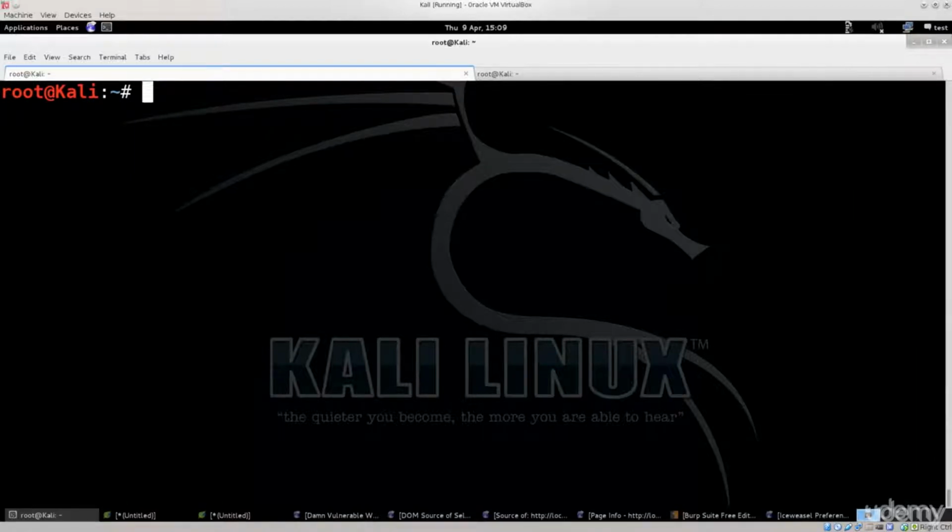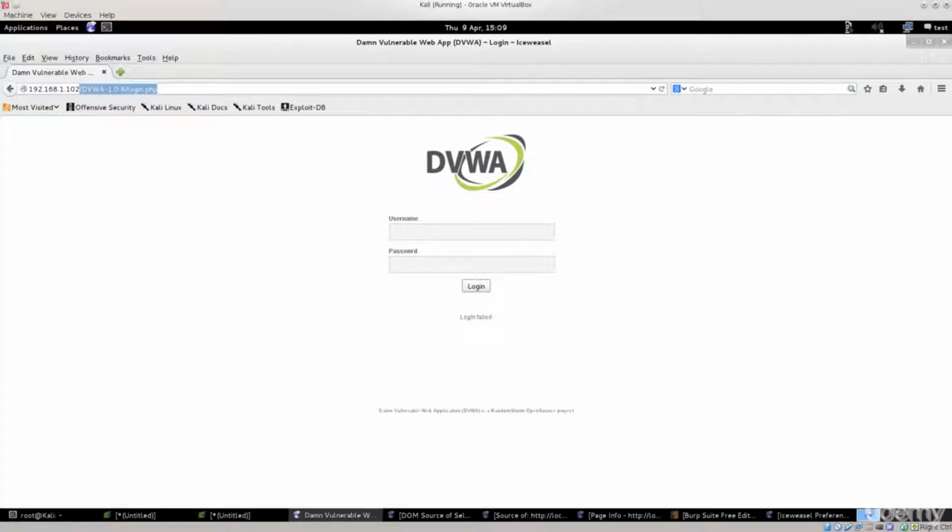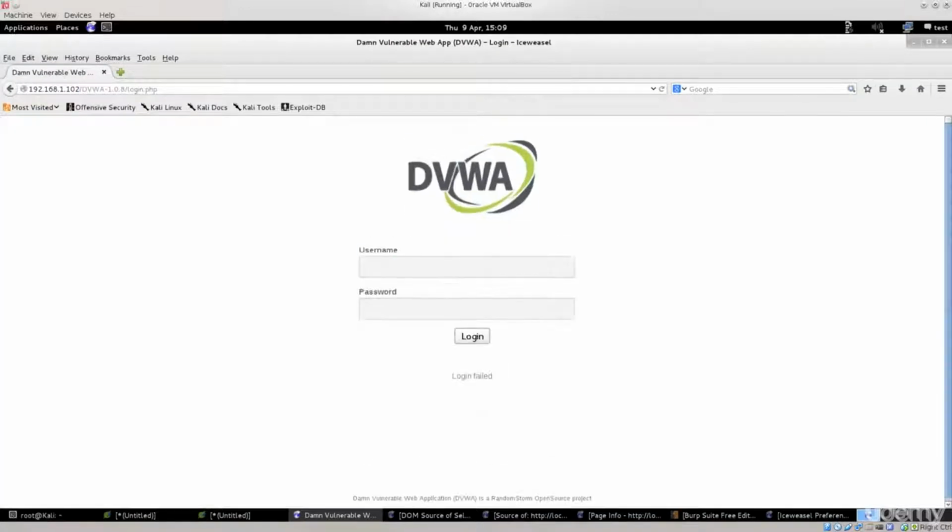Now what we need to do is find that command that I've used. Excellent. So it says Hydra and then -L for admin, space -P for pass list, capital P, the IP address of the server, the method. Okay, so there's a difference here. The previous one was get, this one is post. Reason for that: I'm actually attacking the front login site of the damn vulnerable app with Hydra.